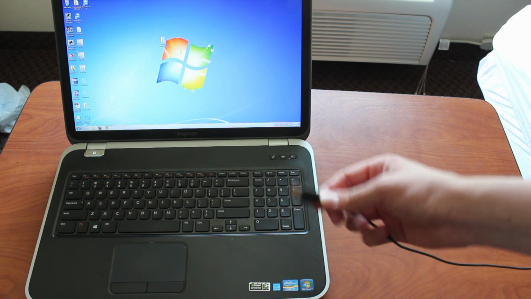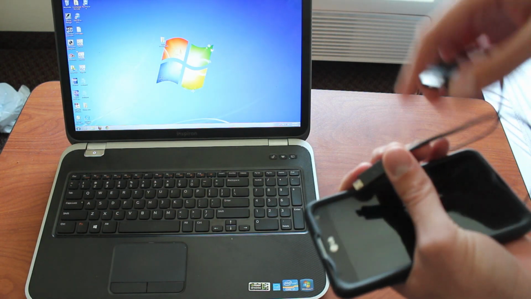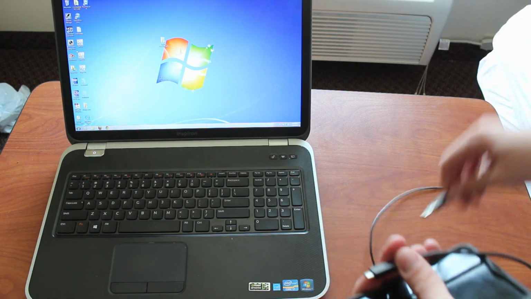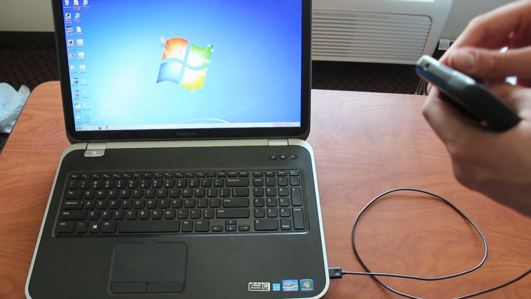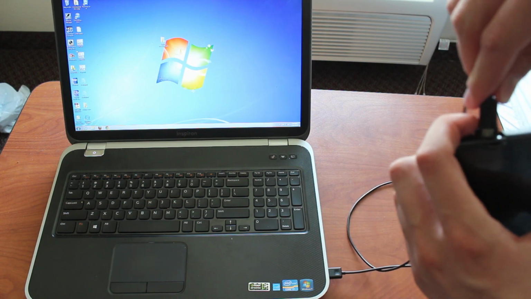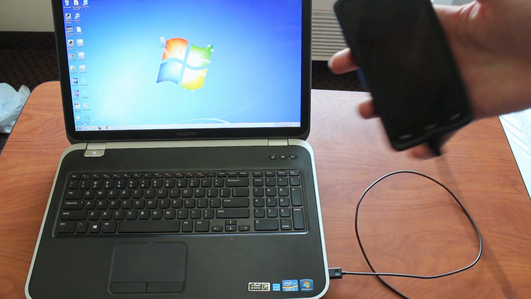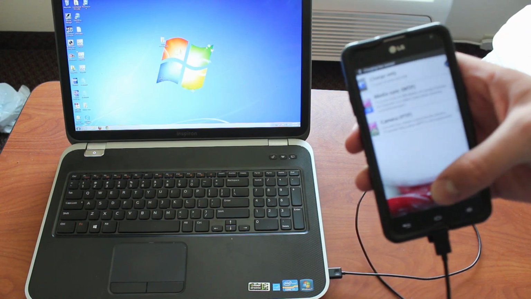So first just grab your cable. It needs to be the little USB and the regular sized USB. Then you just plug that into any USB port on your computer, doesn't matter which. And then you plug the other side into your phone, and then you wait for your phone to notice that it's connected to something.